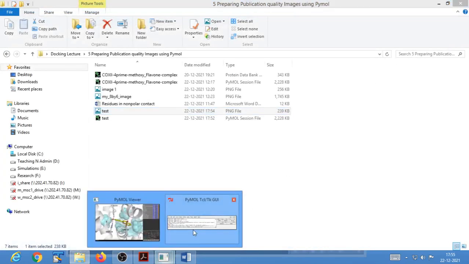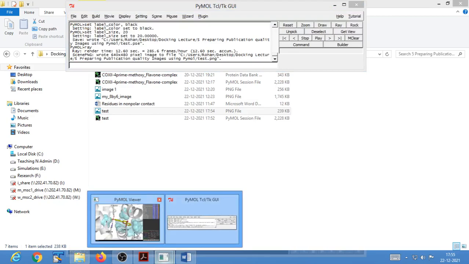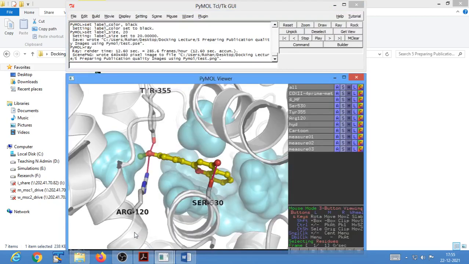So these things can also be done in Pymol. Okay, I will just show you. Now, if we want to have an 8 by 6 inch image with 600 dots per inch, then there is a command called the ray command.